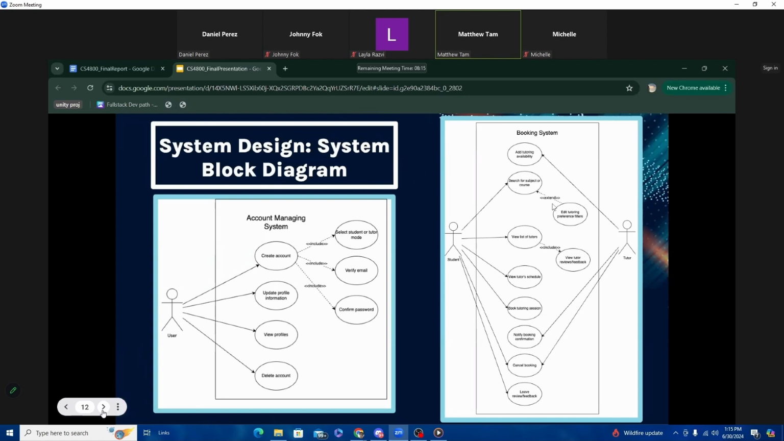So these are system block diagrams. First up, we have the account managing system. And for this, we basically followed the standard create, read, update, delete, where you can create an account. And of course, there's the standard security practices like verifying an account via email and confirming a password. And of course, there's a split between student and tutor accounts. And then you can update your own account. You can view your own profile or other people's profiles. And finally, you can delete an account in case you don't want to have a profile on the site anymore.